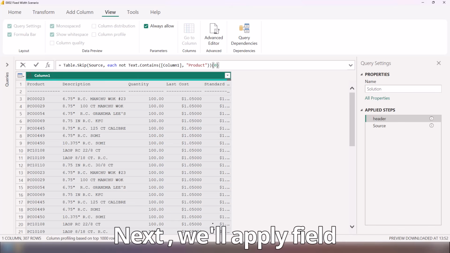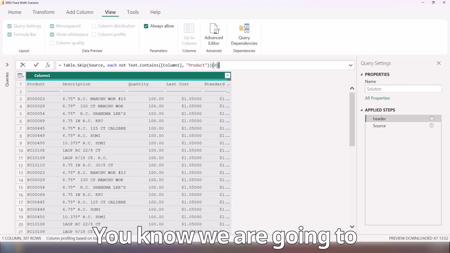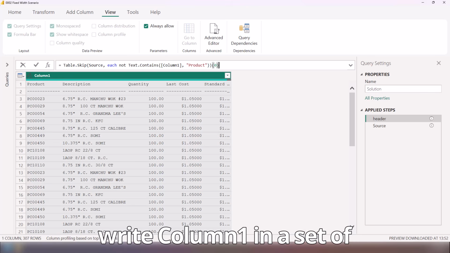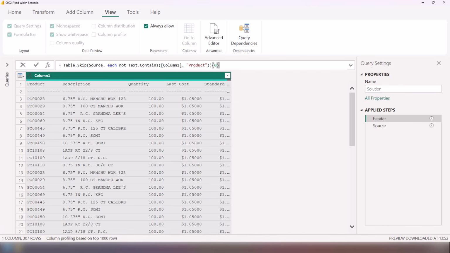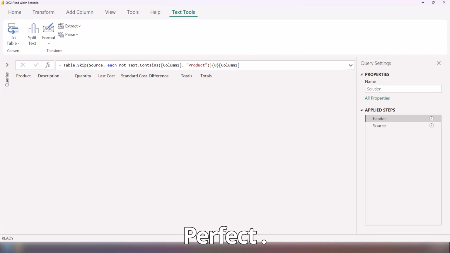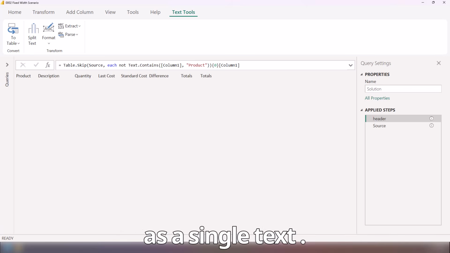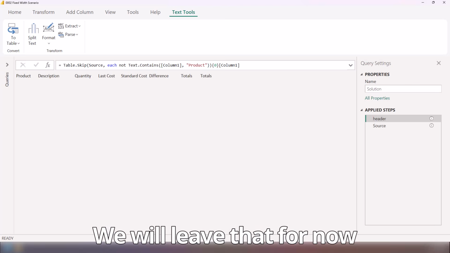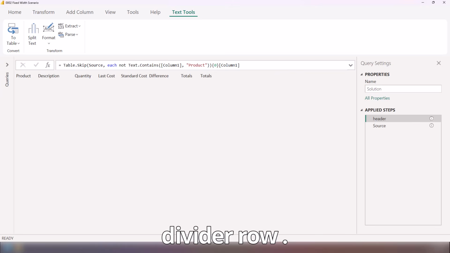Next, we'll apply field access to access one specific field. We are going to write Column1 in a set of those square brackets. Here we go. Hit that tick. Perfect. So this extracts the header as a single text. We will leave that for now and repeat the same process to also extract the divider row.